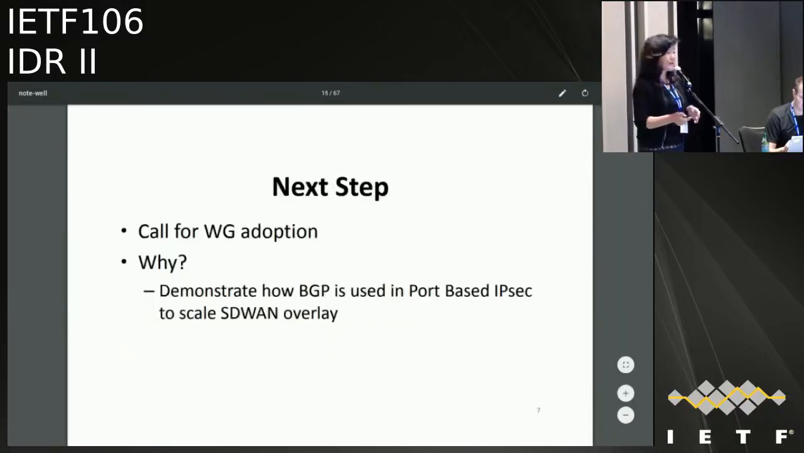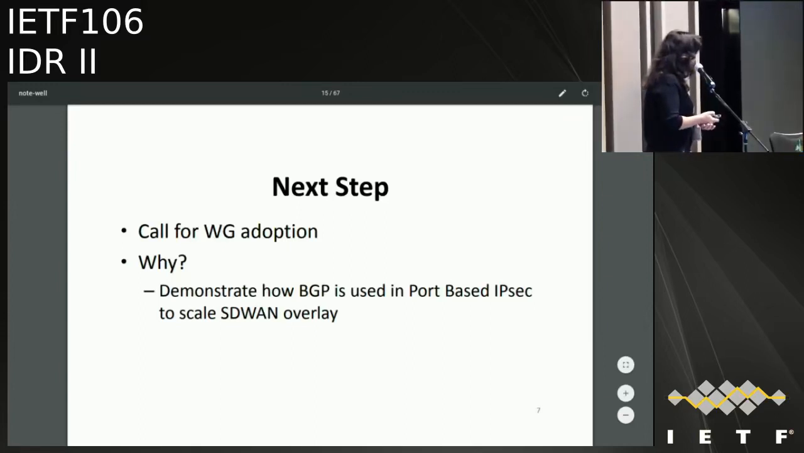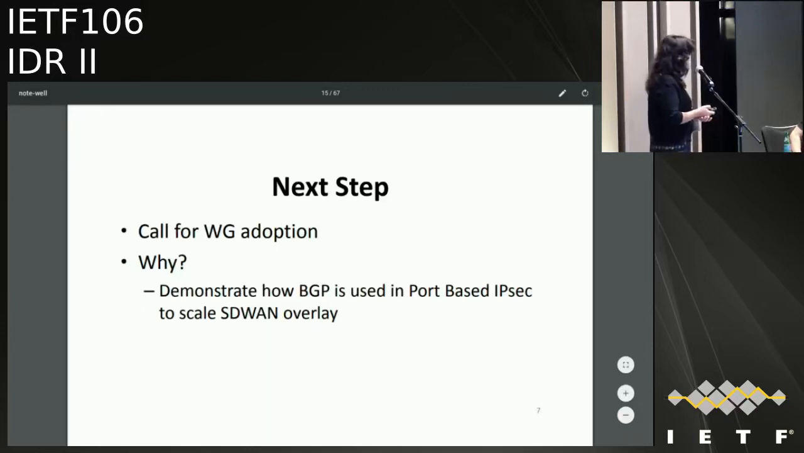So next step, we'd like to call for working group adoption. The reason is to demonstrate how BGP is used to do the port-based IPsec and to scale the SD-WAN overlay network. So I guess I have 2 questions. One is, you say it's to demonstrate how BGP is used. Do you really mean you want to ship a product that actually does this, or do you mean you just want to use it for a demo?